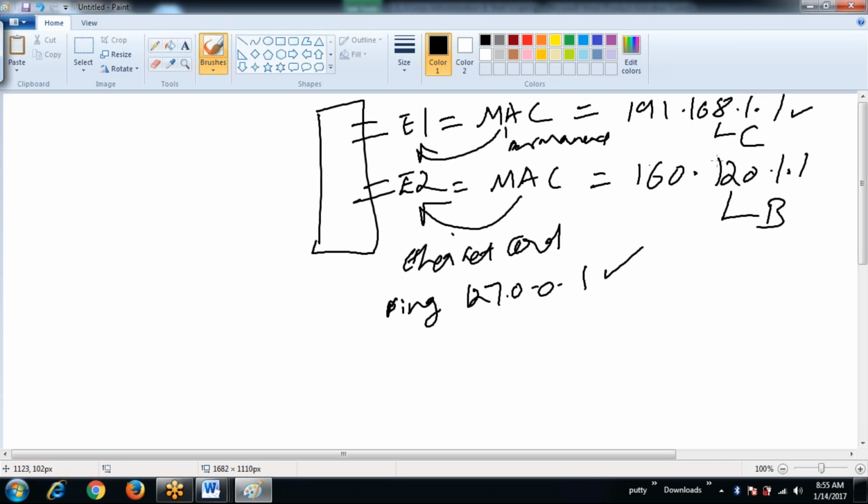So at any time I can change this E1 IP address even to 160, and the E2 IP address can be 191. The only permanent one is the MAC address. Okay, now let's see how we can assign the IP address for our machines.